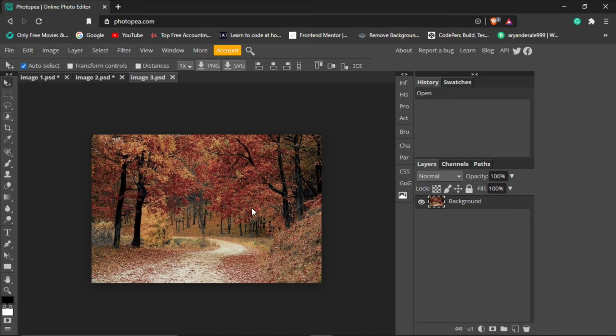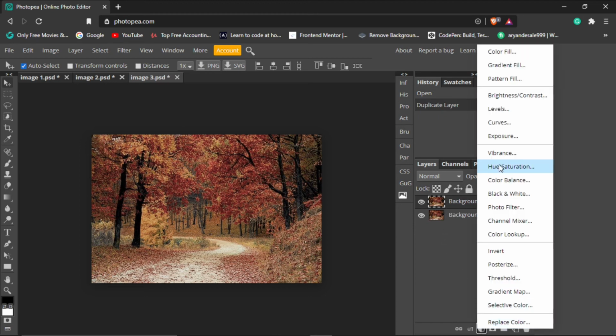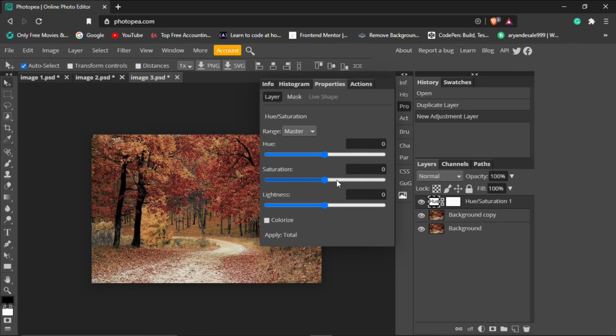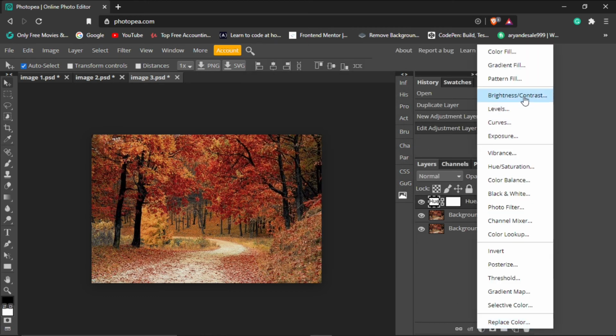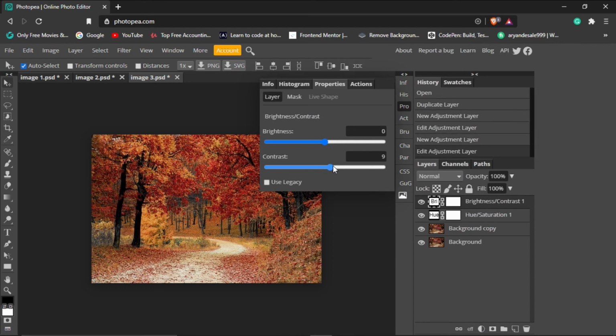So I am here at the third image. We'll start editing. First we'll make a copy of this image by pressing Ctrl plus J and add a new adjustment layer to it, which is hue and saturation. We'll increase the saturation of this image by moving the saturation bar to the right, and also we'll add a new adjustment layer to it, which is brightness and contrast, and we'll increase the contrast of this image to enhance the colors by moving the slider to the right.